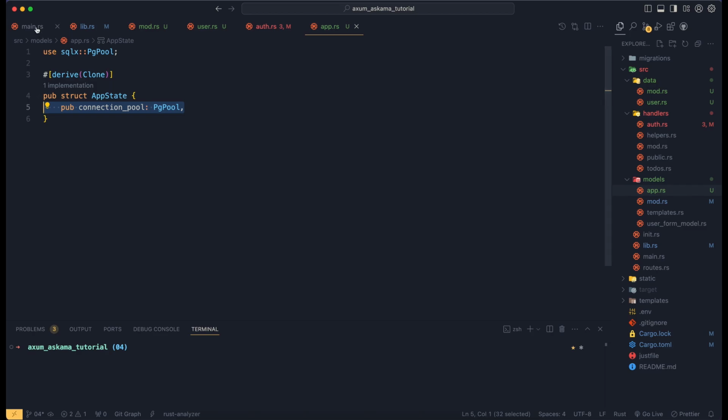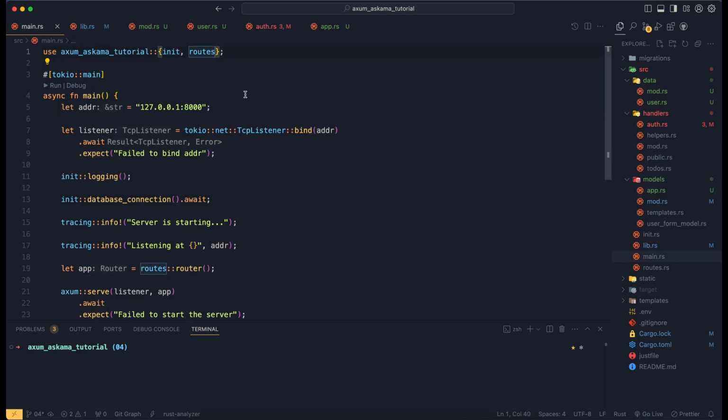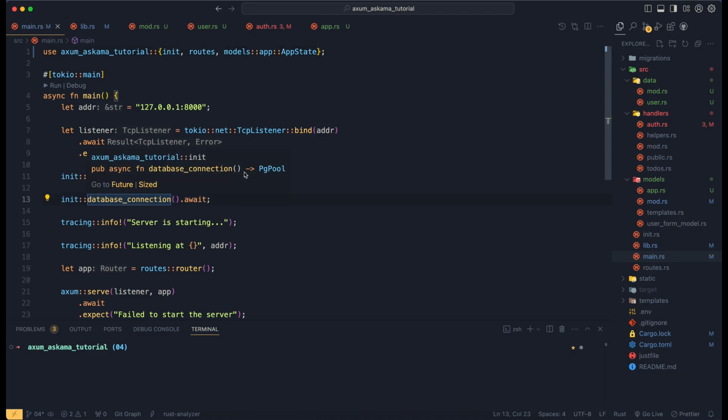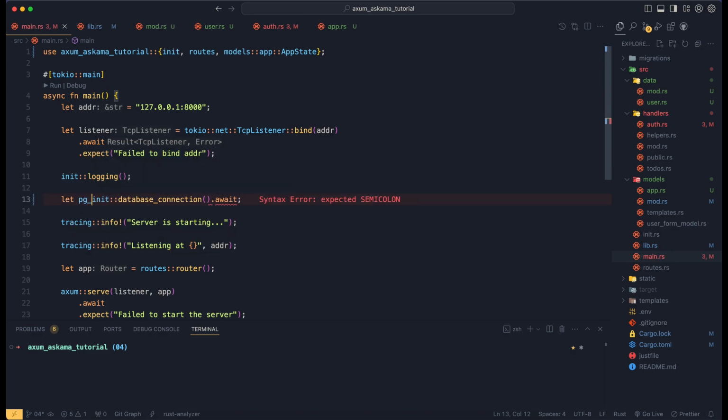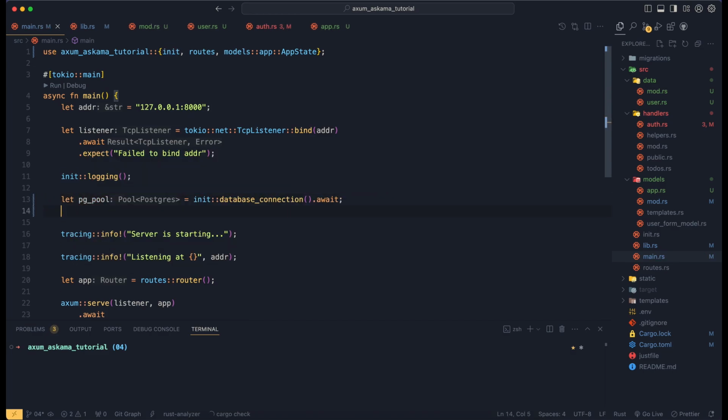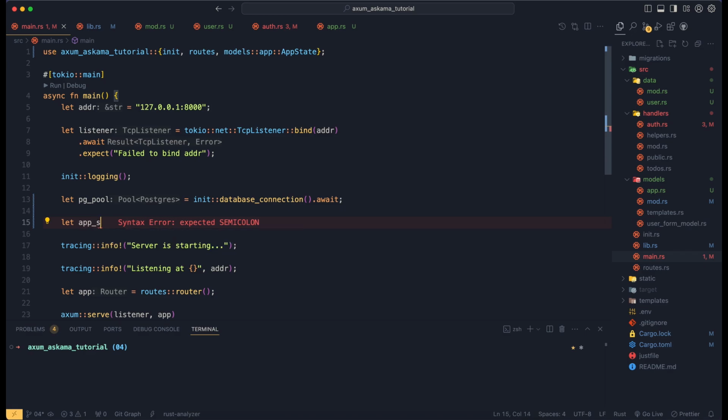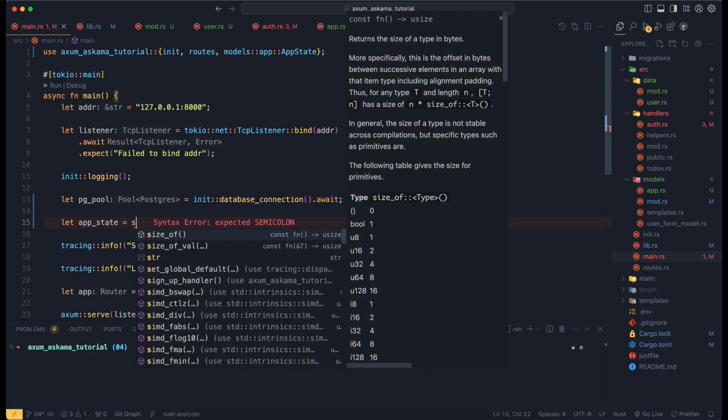Now go to the main.rs file. First import the app submodule from models and also import AppState. And now when we are setting up the database connection, it returns a PgPool. So we can store it in a variable. Now create an AppState object by instantiating AppState.